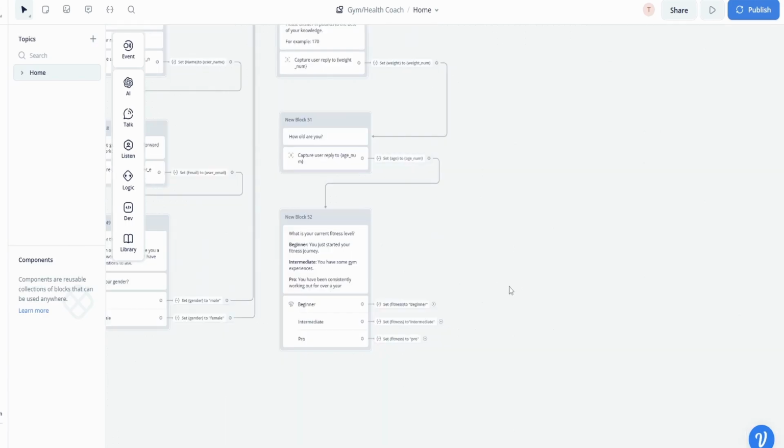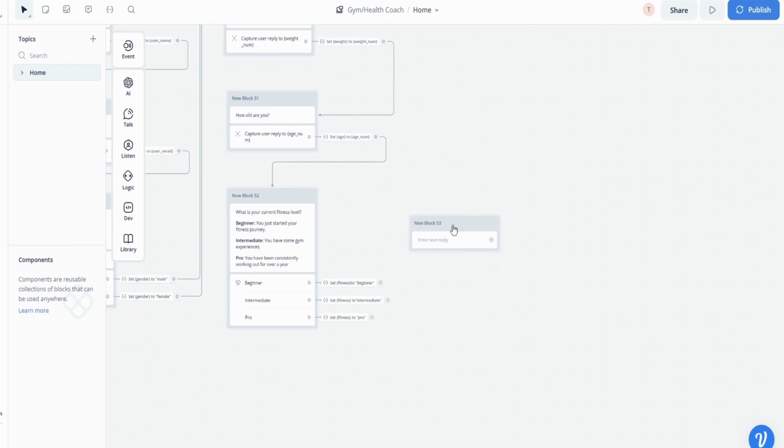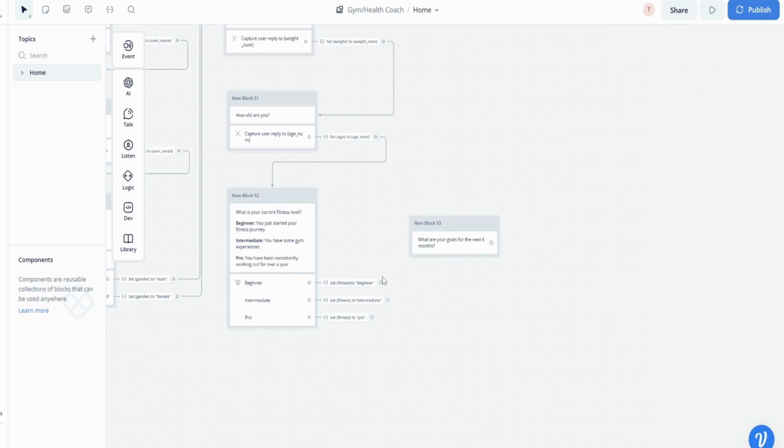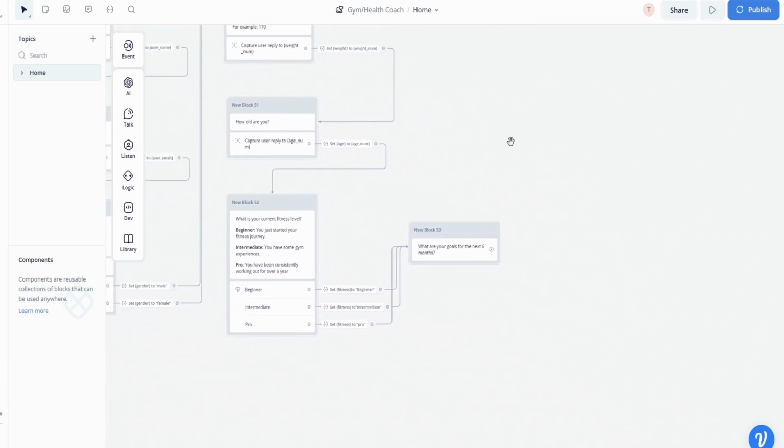So yeah. And then we're going to ask for their goals. So we're going to go to text and then say, what are your goals for the near future? Or we'll say, what are your goals for the next 6 months? And then make sure we drag all 3 variables to this block. And just make sure everything else is connected. I sometimes forget to do that.